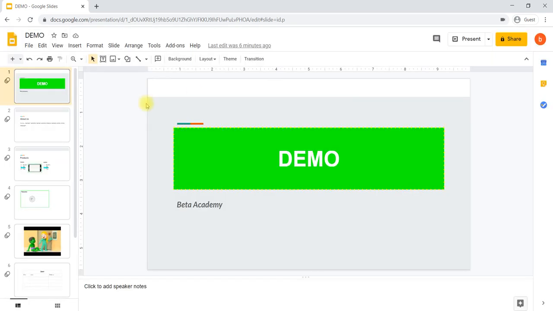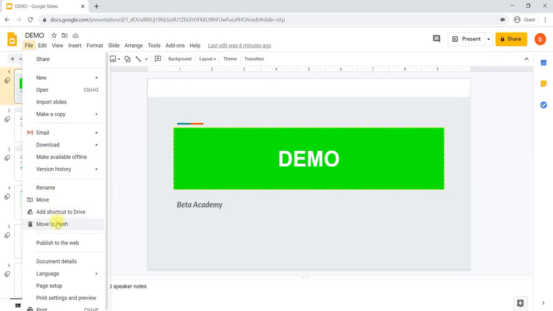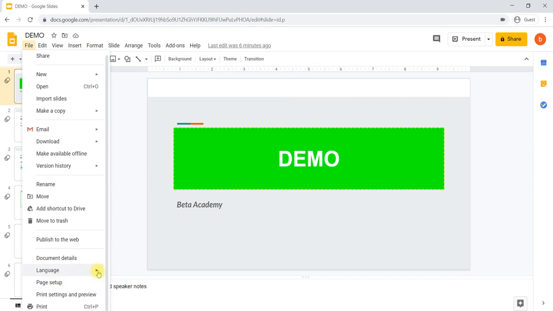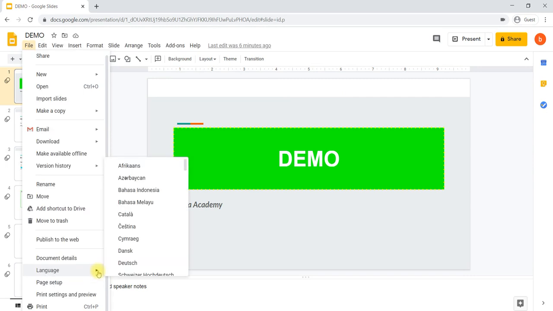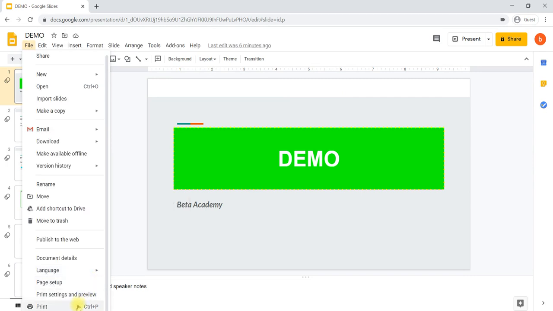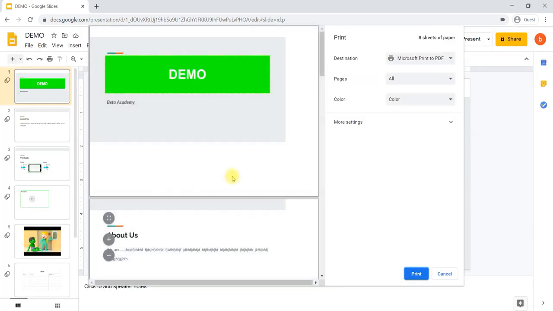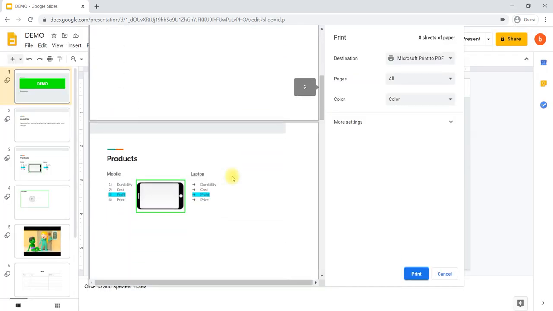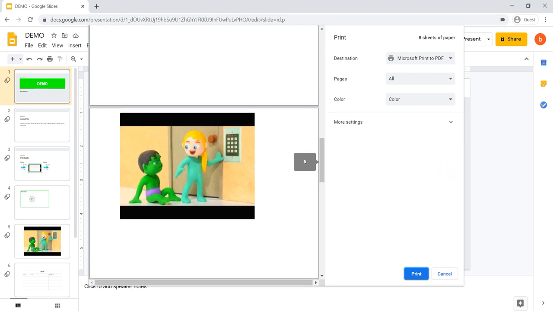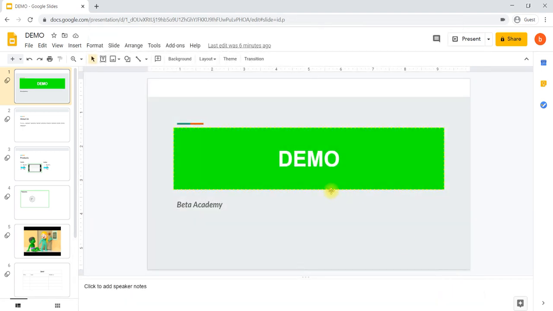Then it comes to language setting. You can select which language you prefer. And later it comes to Print. Control P is for printing the entire presentation. You can print the presentation also if it is connected to a printer. Okay, this is all about Google Slides.